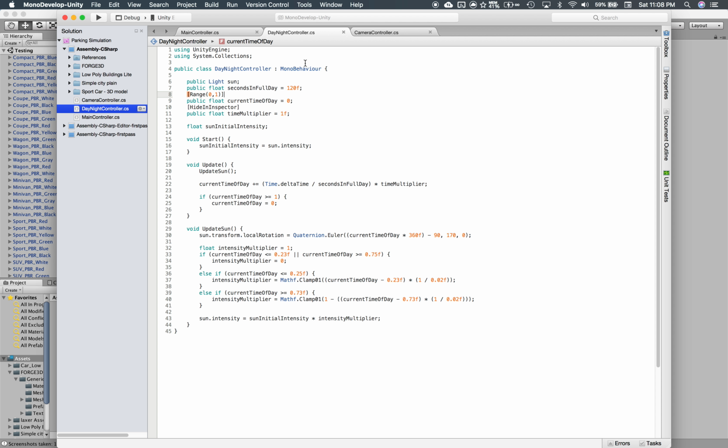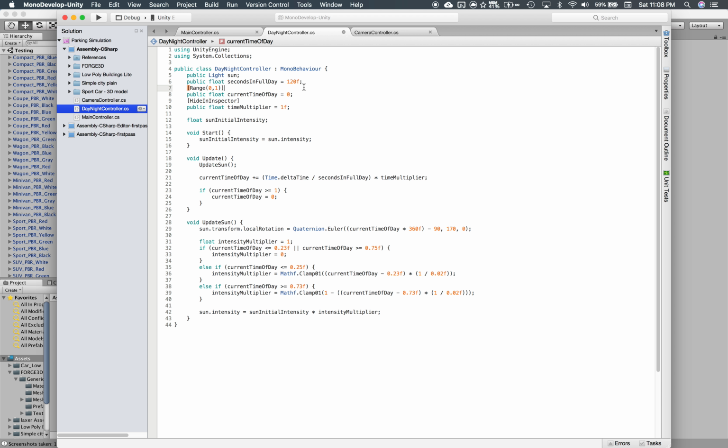This one is the day-night controller I found online. I think this was from some YouTube channel or something, but it just has a sun object that rotates around the sky. Or maybe it's not even a sun object, it's just a light source right here. I'm not sure how it works exactly, but basically it checks the time of day, and you can choose how long you want the days, and the sun just rotates accordingly, as you saw.